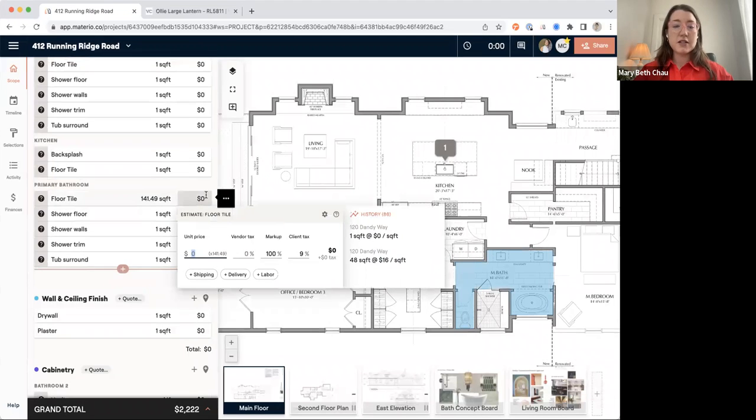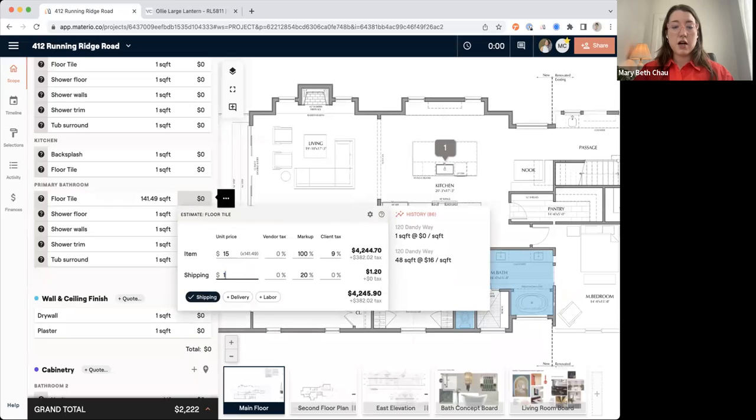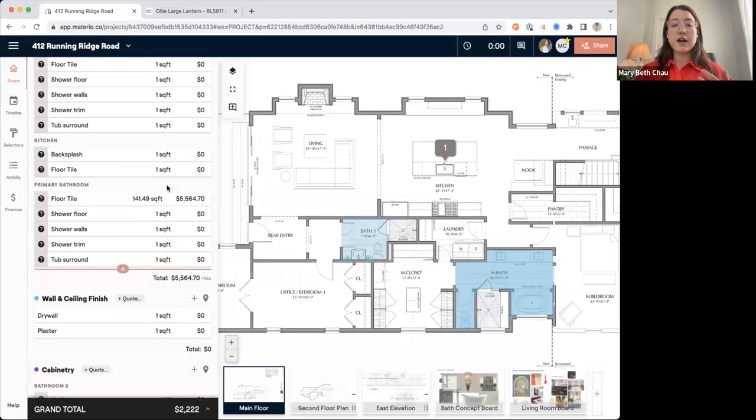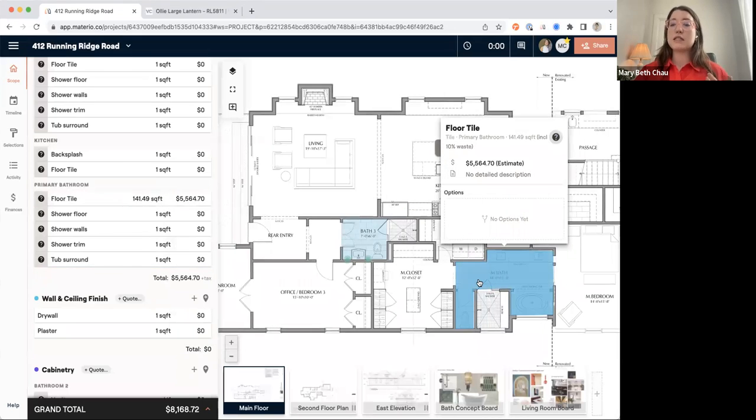And then again, I'm going to estimate. So maybe I'm going to propose $15 a square foot plus $100 shipping. And then for the labor, maybe it's $1,000 to install that. So that is going to give me very quickly an estimate of what it's going to cost my client and what I should be able to spend or budget for this item using the takeoff tool.